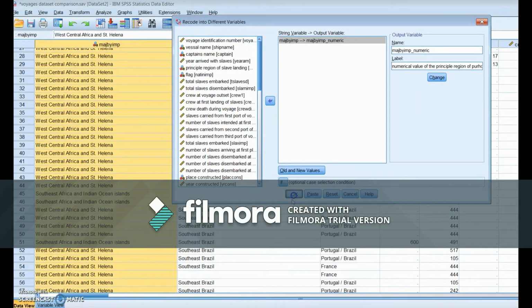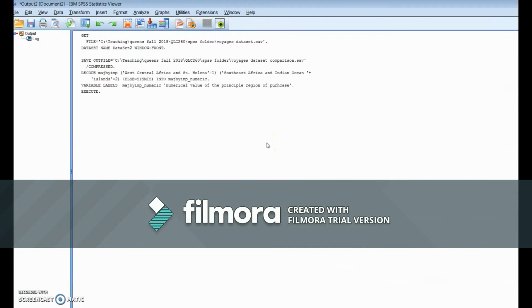And hit OK. Once you have got this done, it will give you the information saying this is done. And let's go back to the SPSS to see what's the result.